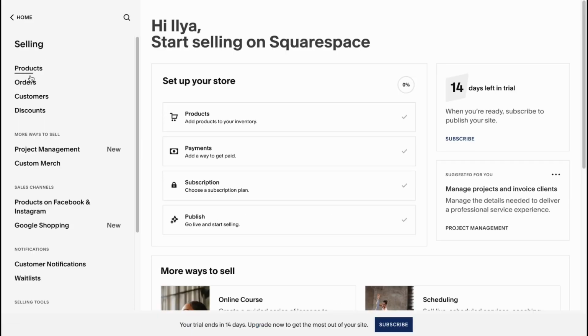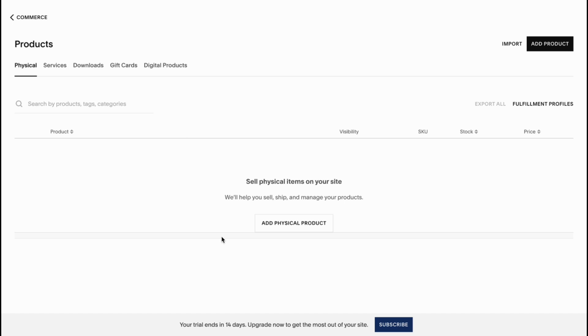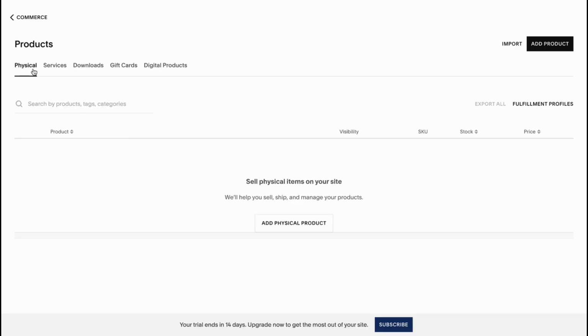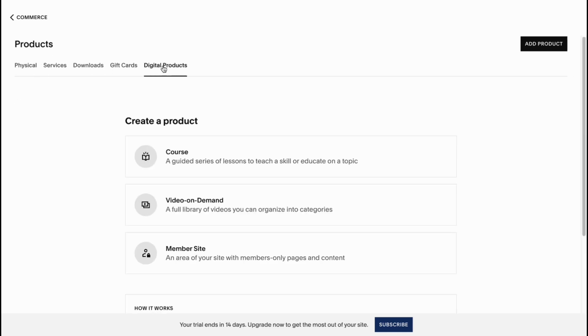After that, you can find it in the products folder right up here, where you can also import products from other platforms: Etsy, Shopify, Big Cartel, and so on. Here we can switch between different types: physical, services, downloads, gift cards, and digital products. It depends on the things you'd like to sell.